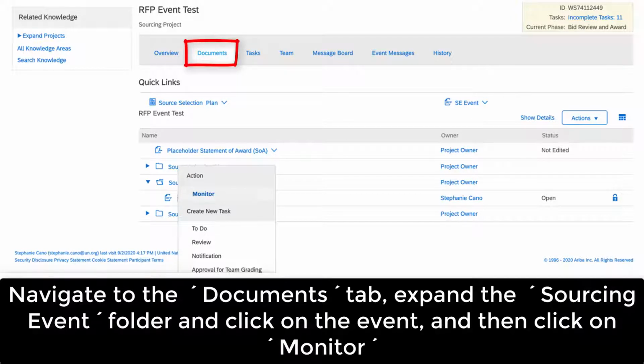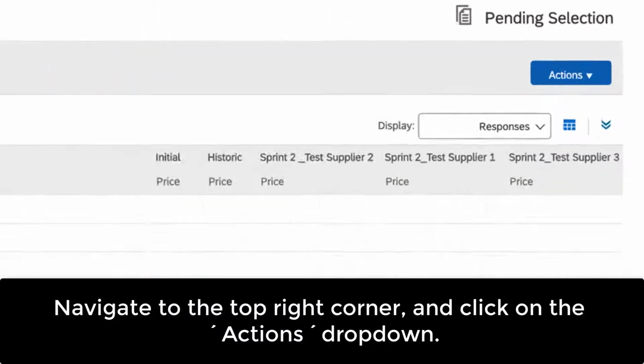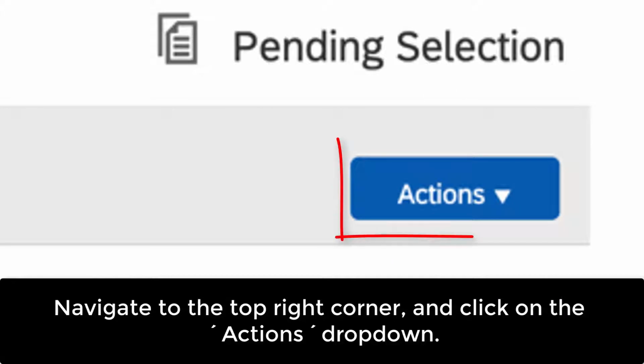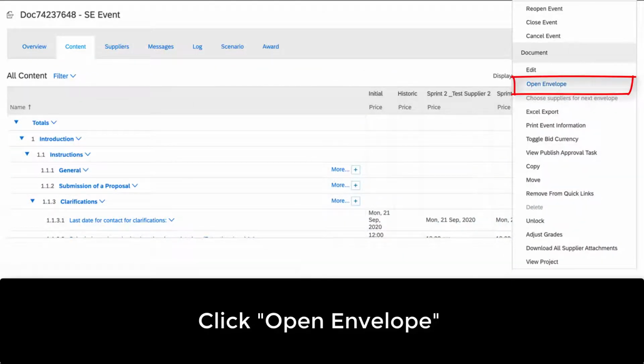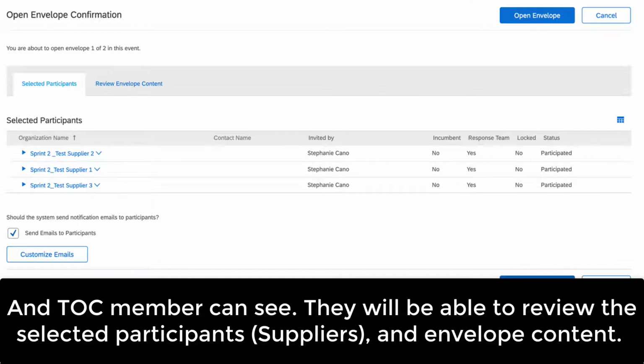Navigate to the Documents tab, expand the Sourcing Event folder, and click on the event, and then click on Monitor. Navigate to the top right corner, and click on the Actions drop-down. Click Open Envelope. And TOC member can see. They will be able to review the selected participants, suppliers, and envelope content.